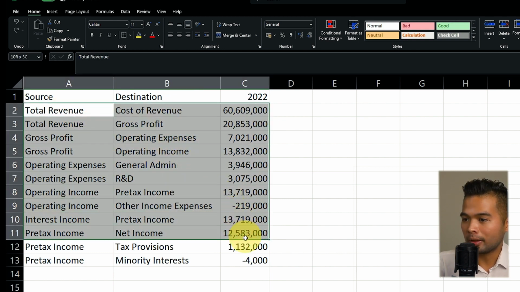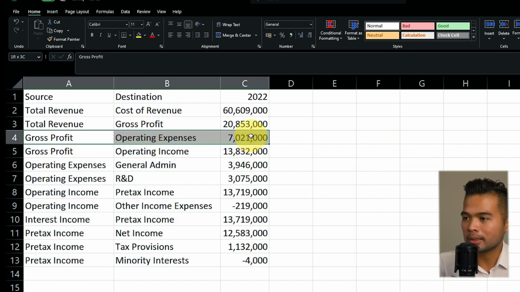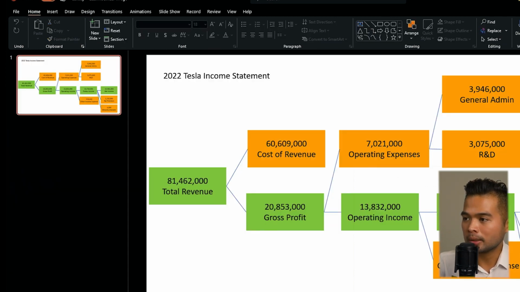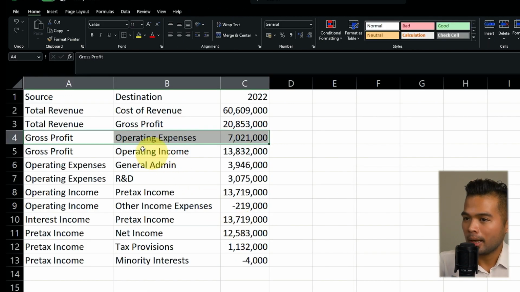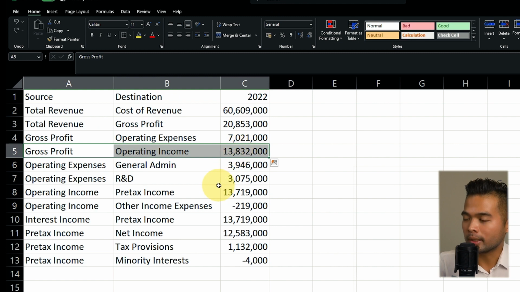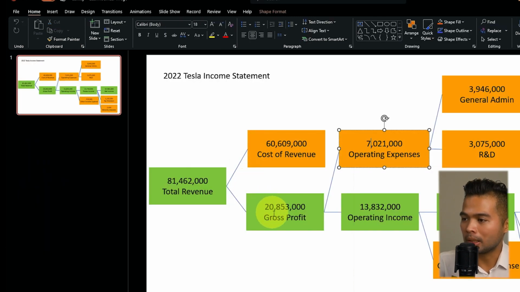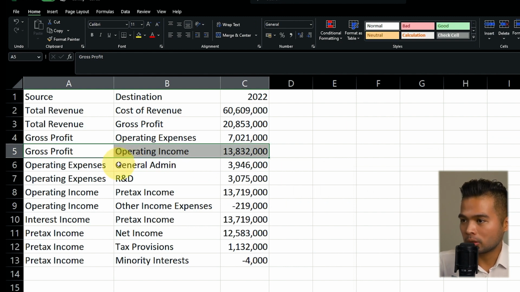And I've also done everything else, which is obviously gross profit to operating expenses, which is 7021. And then you have your gross profit to operating income, 13.8 million. So from gross profit here to operating income. And you basically just repeat the same process until you finish and have all your different links in your table.